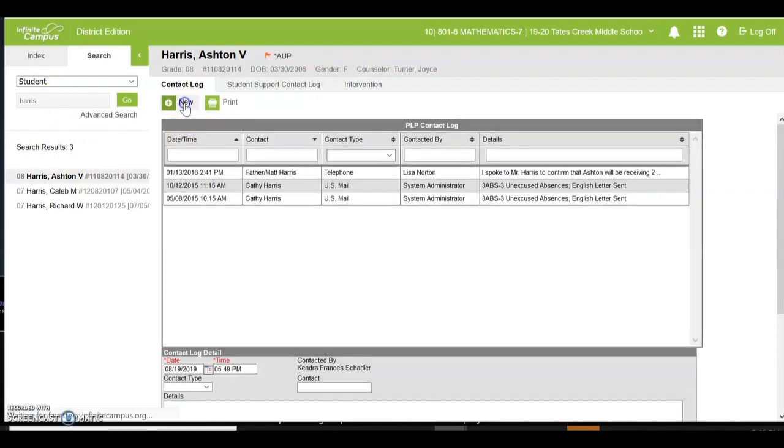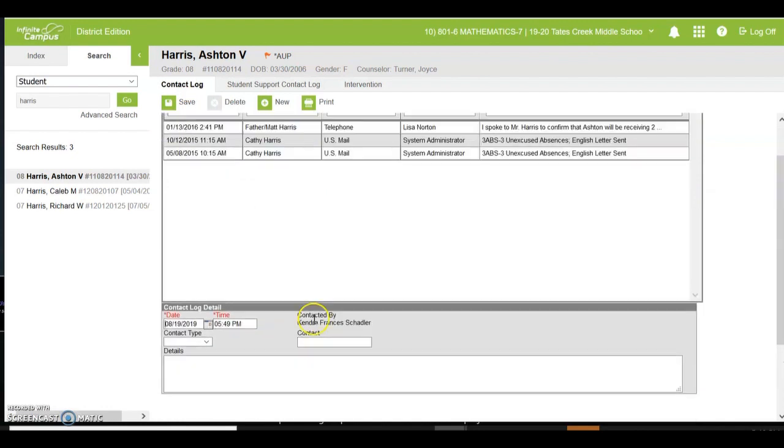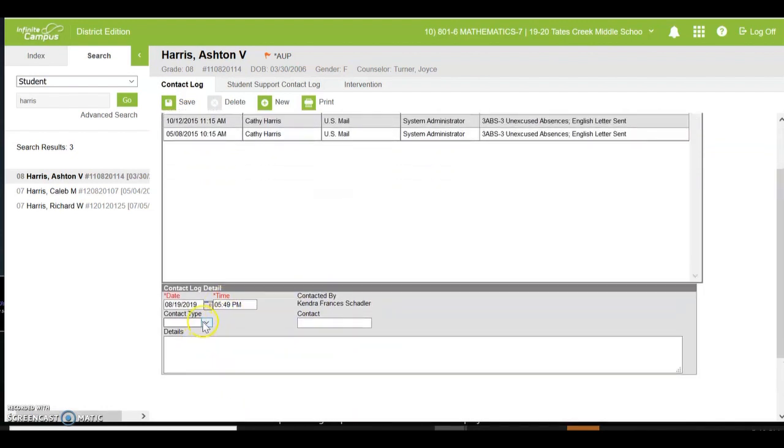And then you can put information about the type of contact that you made. So whether it was phone, email, in-person contact, that's the kind of information we collect for Title I. And you put a description of what that contact was about. Put who you spoke to, and then save it. So it's important that you do that every time you contact a parent.